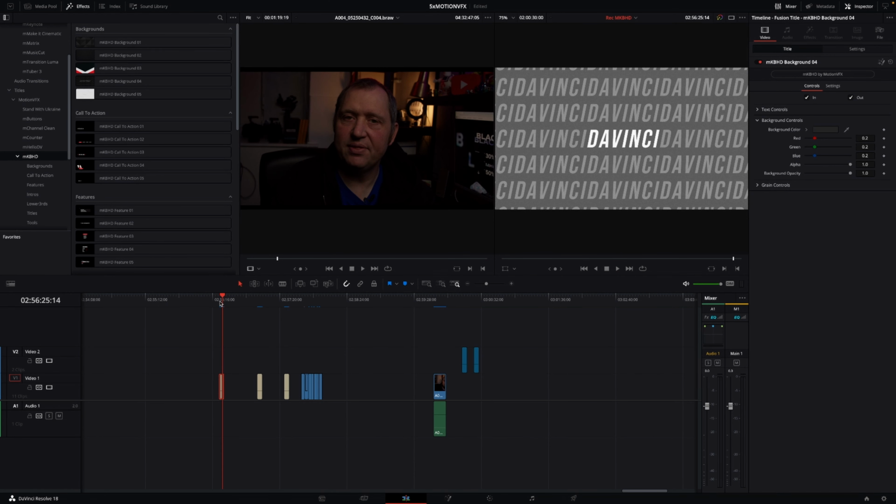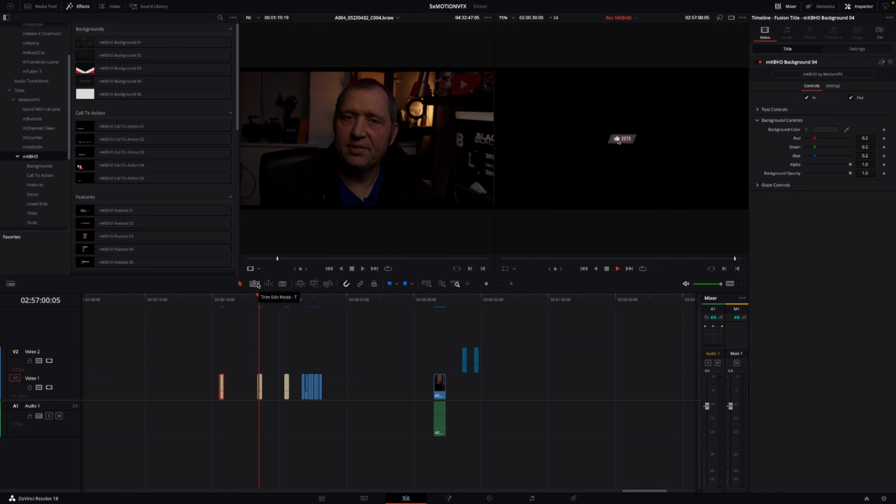And we have 5 different backgrounds to choose from. Then we have a bunch of calls to action, 5 of them, and that's super great if we want to do some kind of a graphic for our video. And of course that can be customized as well by selecting the clip and going over to the inspector right over here. Different controls, pretty awesome, pretty controllable. Then we have something called features, and that's, as you see, different things we can put into our video. 5 of those different ones that can be customized as well. And you know, that's pretty good.